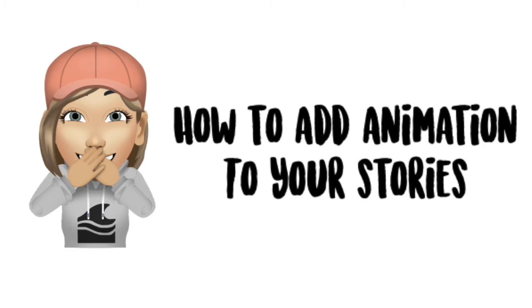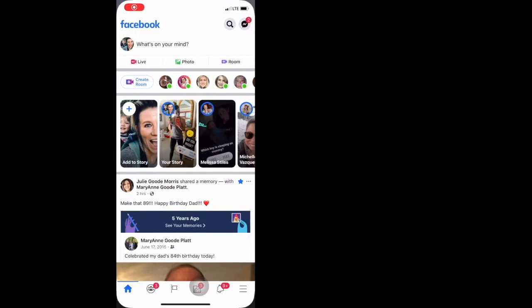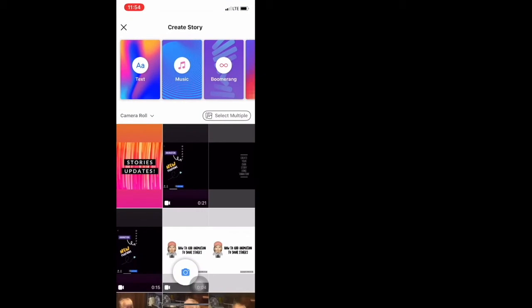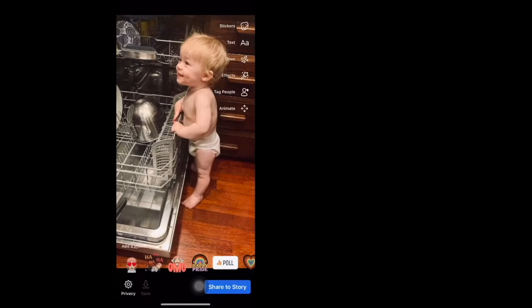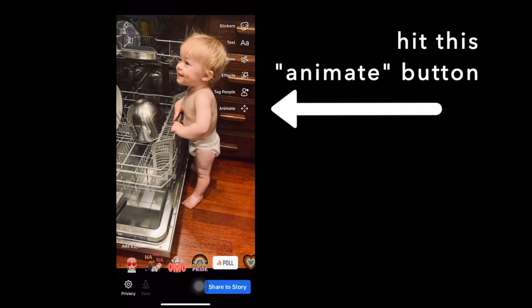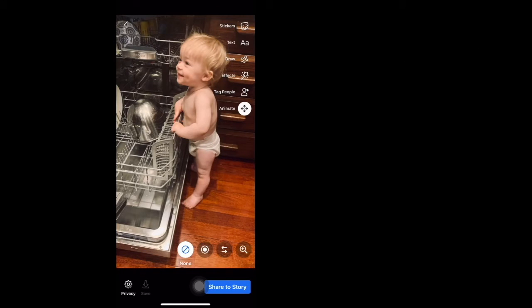How to add animation to your stories. This is a new feature that Facebook just rolled out recently. Okay, so I'm going to open up Facebook and then click the Add to Story button. And I'm going to select a picture of Jakey and I'm going to show you how you can use this animate button. You see it right there? So if I click that button, Jakey is my big troublemaker here.